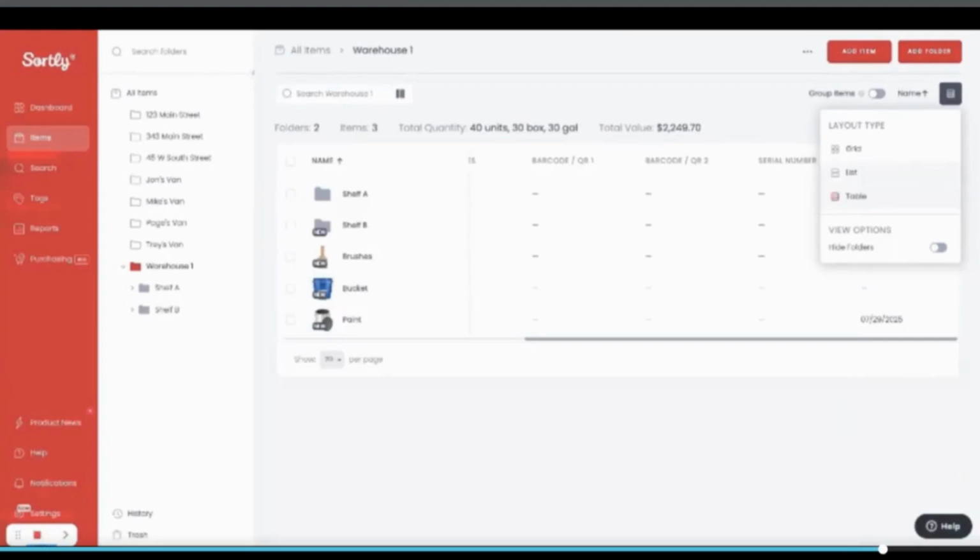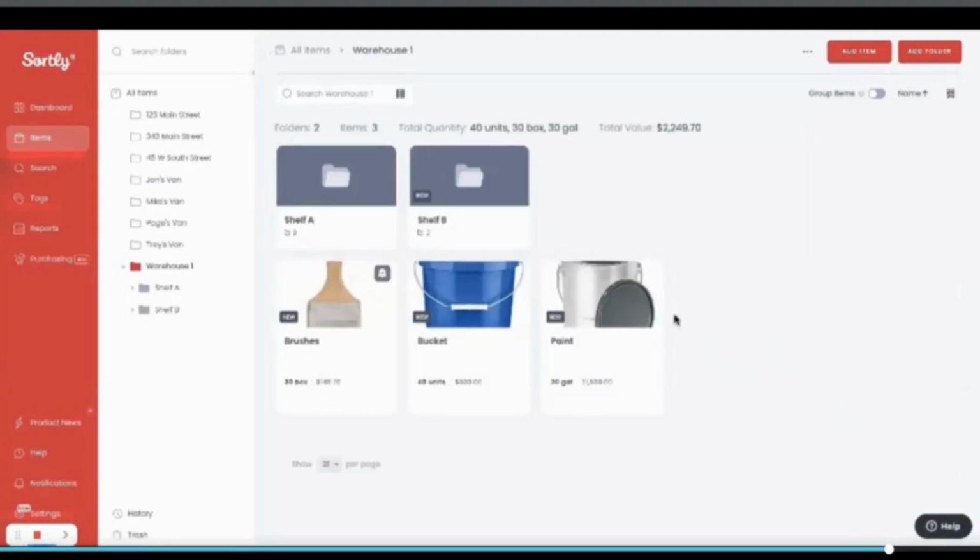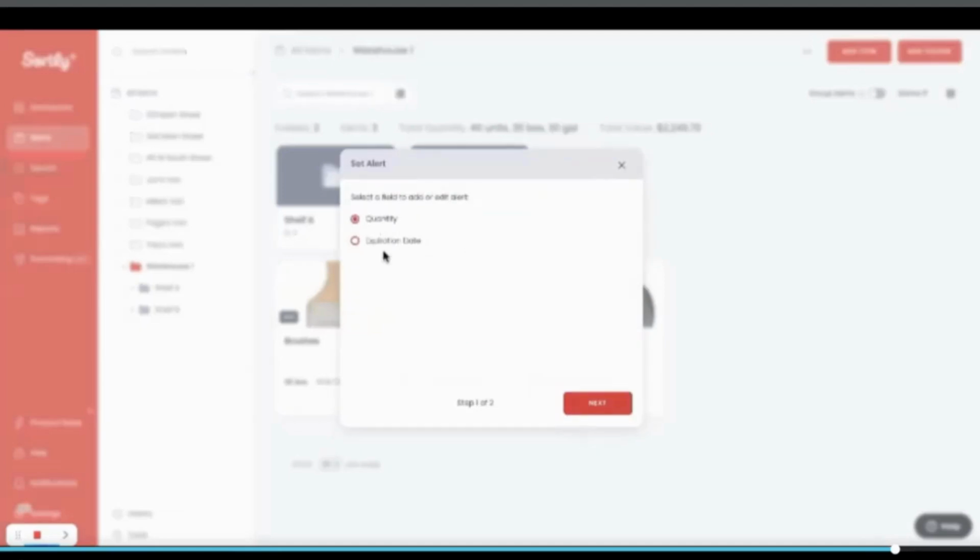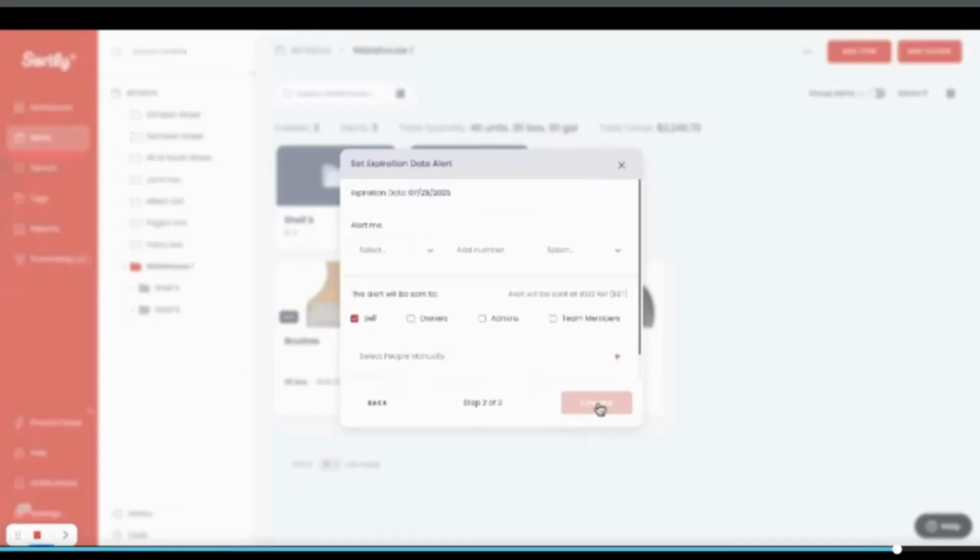Now that we have our expiration date set, let's go ahead and set an alert for that expiration date. We're going to head back to the grid view. And we're going to go and hover over the Set Alerts button. Just like we did with the quantity alert over here, you can click the same button right here and choose the expiration date instead. Once you hit Next, you'll be able to see the expiration date.